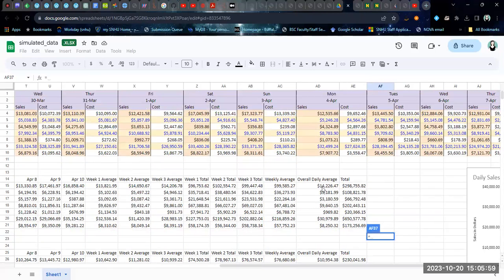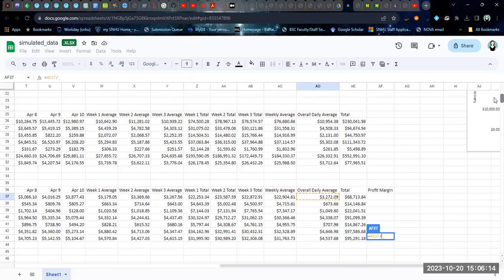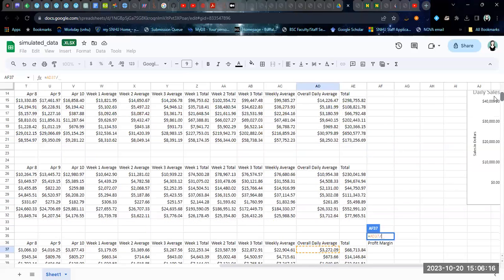So I'm going to find my average profit first. Daily average profit, and I'm going to divide that by the overall sales. Now, the way that you can tell whether you've done this correctly is that you get a number less than one. Profit margin is always a number that is between zero and one.